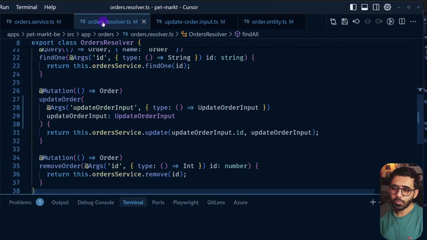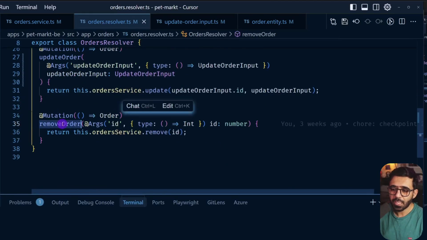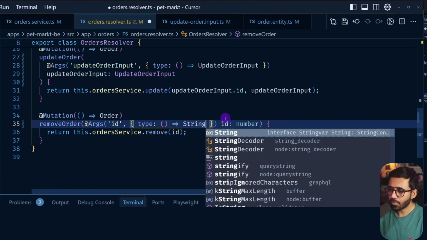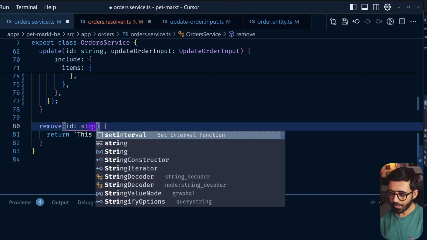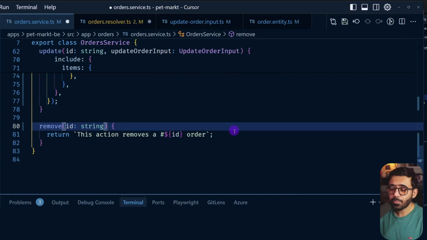So first we are going to go to order resolver, and here you can see we have the remove order right here, which essentially requires an ID. So I'm going to change a couple of things here. One, this is supposed to be string and not number. This is going to be also a string, which means that this is also going to say string. Now this is supposed to be remove unpaid only. So I'm going to rename this for now, at least for clarity or more readability.